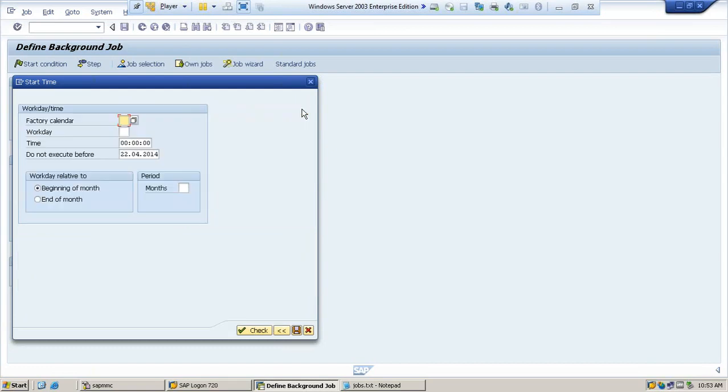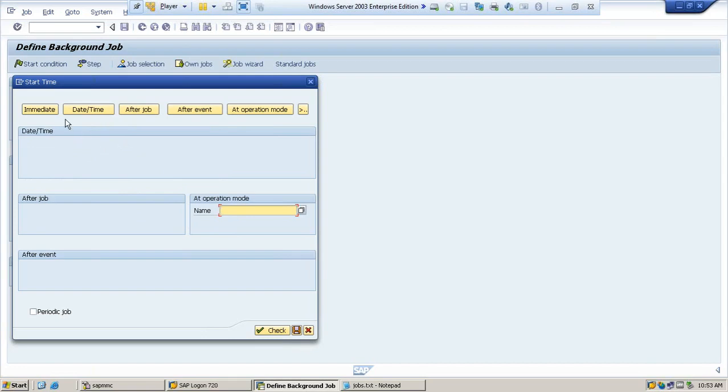So this is a factory calendar. Like in a company, they want to schedule a monthly job which pulls their report for the sales or any vendor. So this is basically for the jobs which need to run monthly or yearly. Okay, so I'm going back.